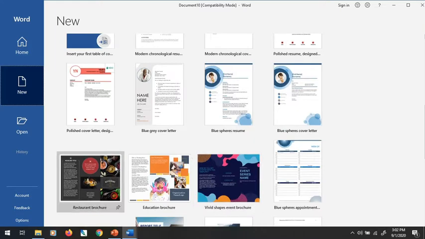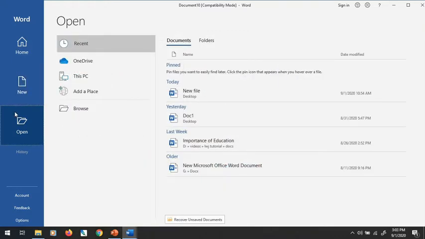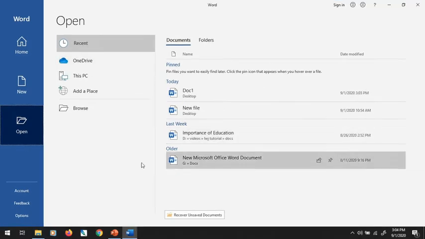Okay, then next there is the open option, from where you can open your existing document, which is either available on OneDrive or any location on your PC. Actually, your OneDrive account is a cloud storage service where you can save your file on the Microsoft server instead of your computer. Fine, so this way you can open any file.